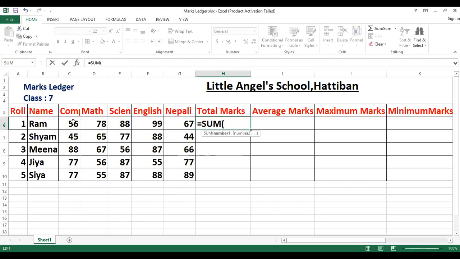Give the cell address of this 56. What is the cell address of this 56? This is column name C, row number 6. So you will type C6 colon. Then the last cell address. You don't have to write the cell address for the middle data. What is the cell address of this 67? That is column name G and row number 6. So you will type G6, then close the bracket, enter. 388. He got 388 total marks. It means Ram got 388 total marks.